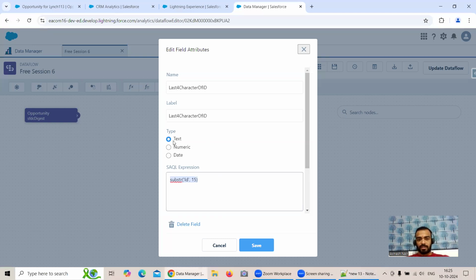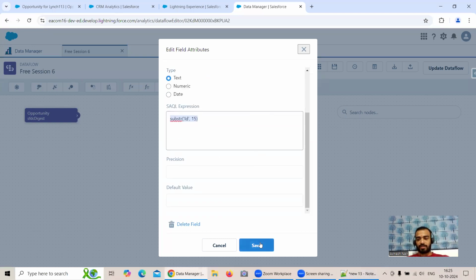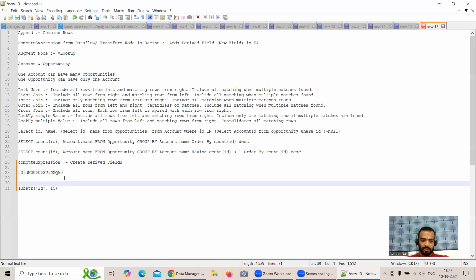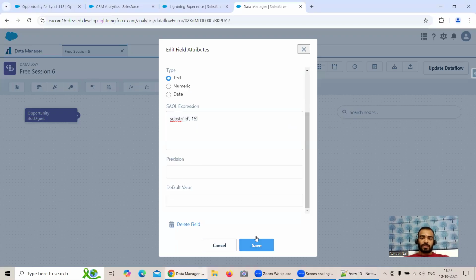So that's what it is, and it will be the type text, and I'm clicking on save. So substr means it's the substring, right? I think this is something we have learned in our college days or in our higher educations, that substr basically helps you to get a part of the complete string value, right? That's the simple definition of substr. Okay, so let me click on save.